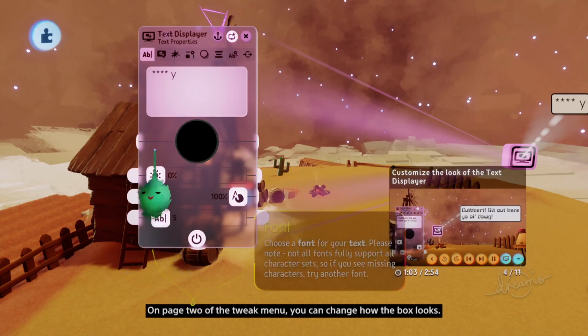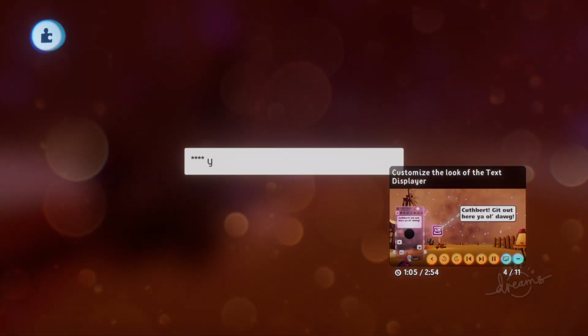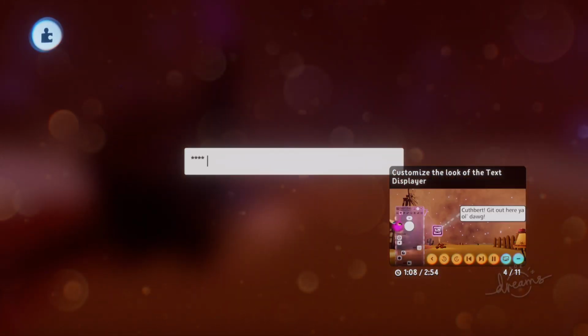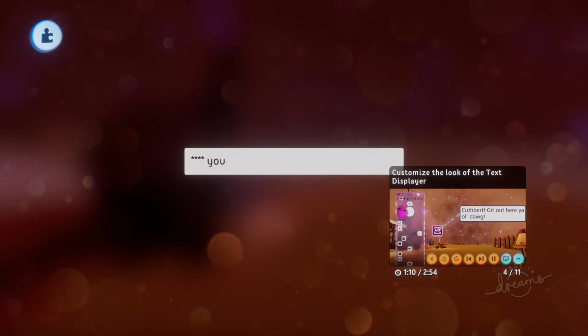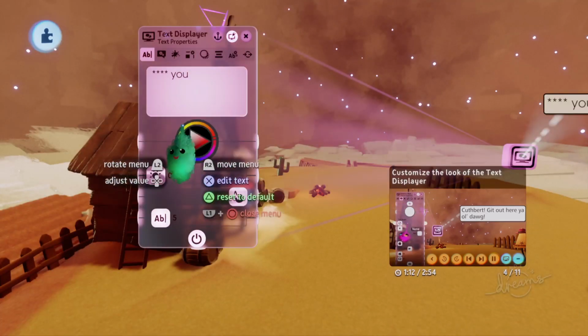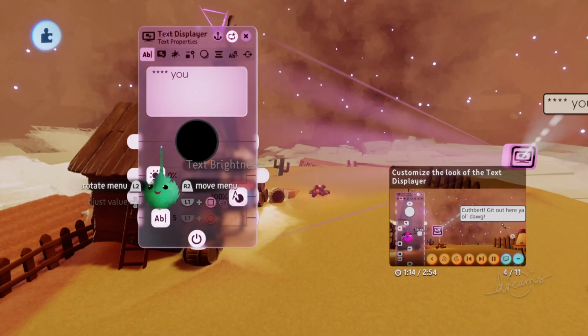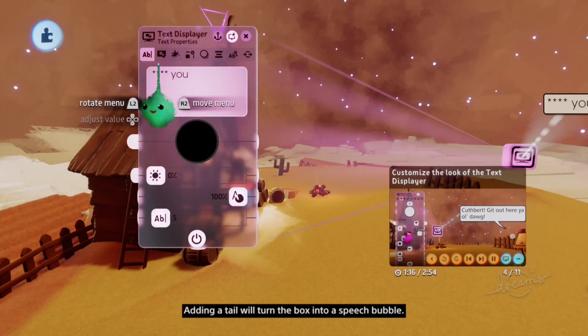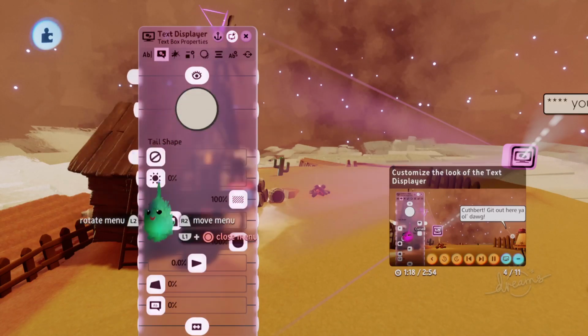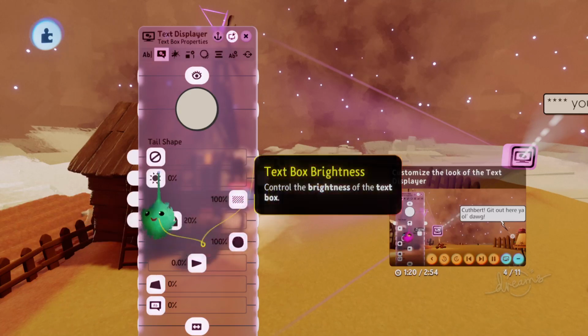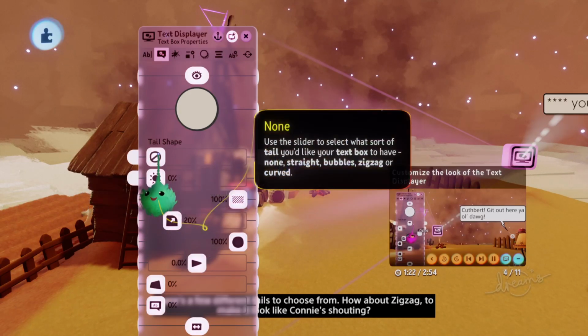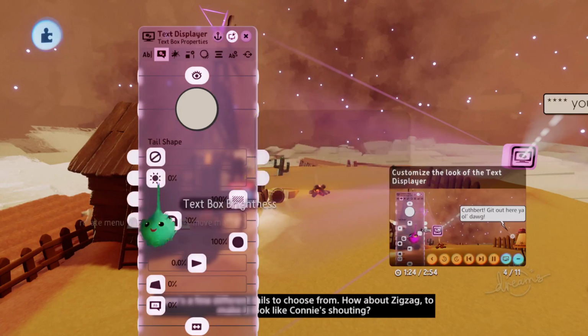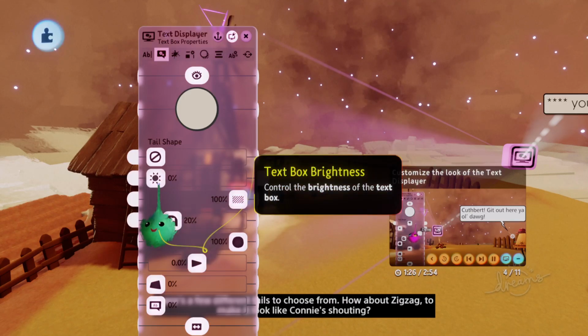On page 2 of the Tweak menu, you can change how the box looks. Find the option for tail shape. Adding a tail will turn the box into a speech bubble. There's a few different tails to choose from. How about zigzag to make it look like Connie's shouting?